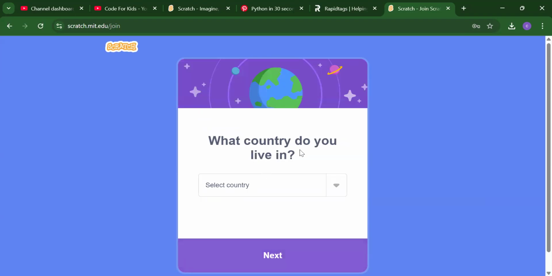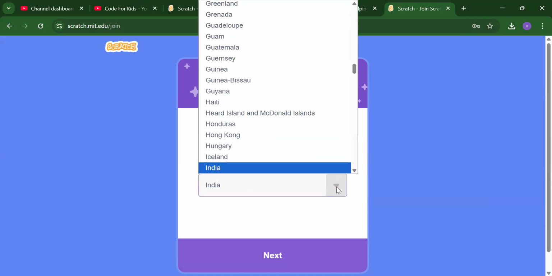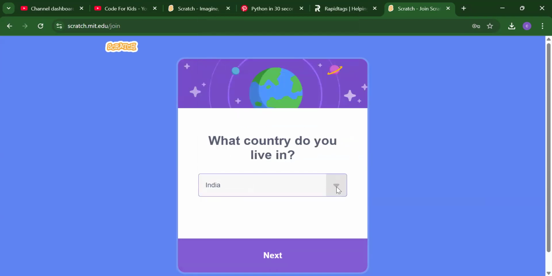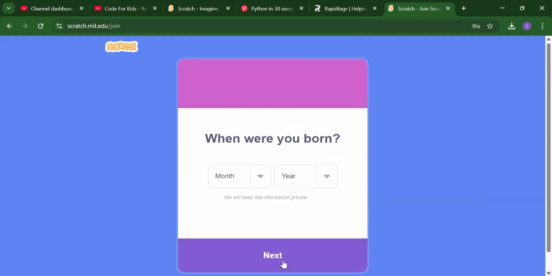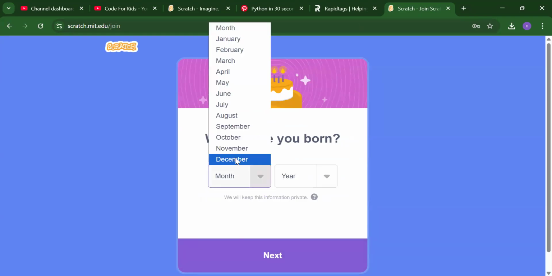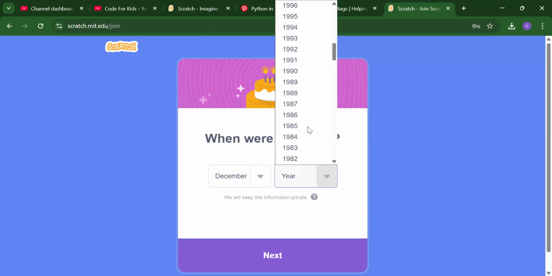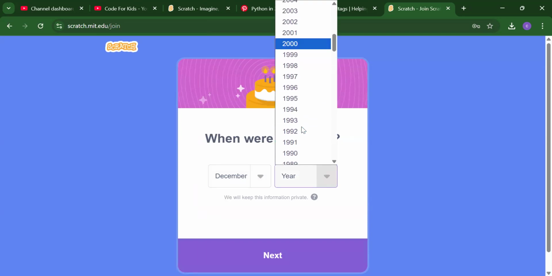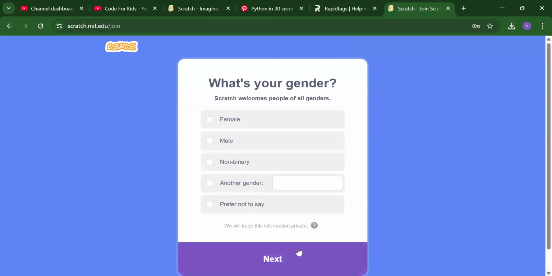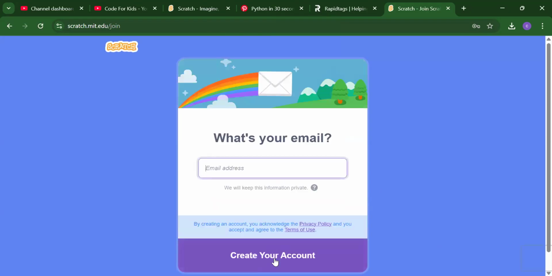It will ask you what country you live in. I'm from India, so I will just select India. But if you are watching this video from any other country, you just need to select your country. Then, when were you born? So it's your birth date. Then we just press the next button. What's your gender? Whether you are male or female, I'm female, just select and press next.